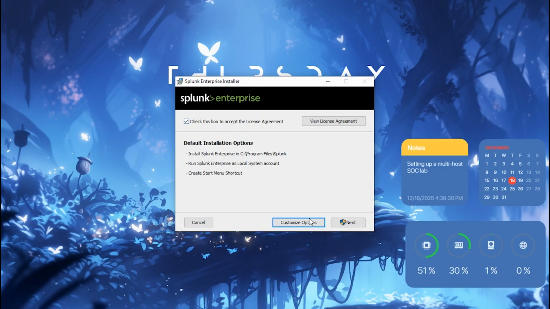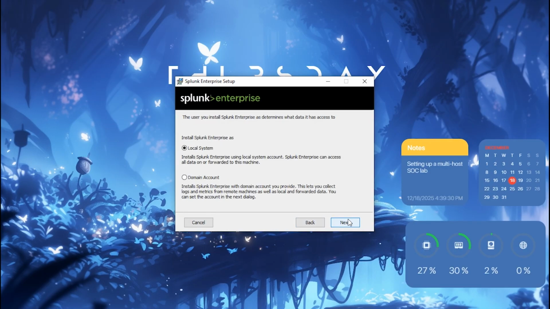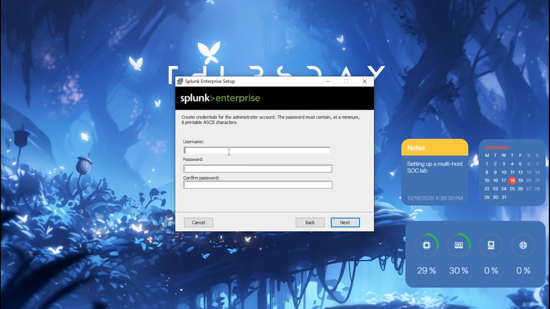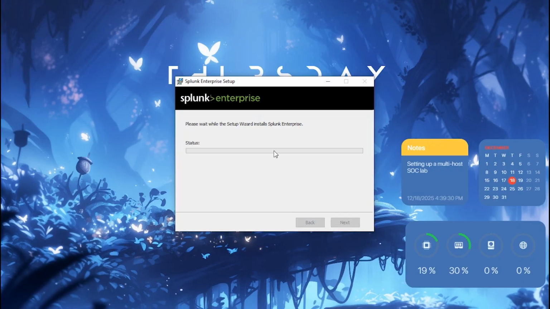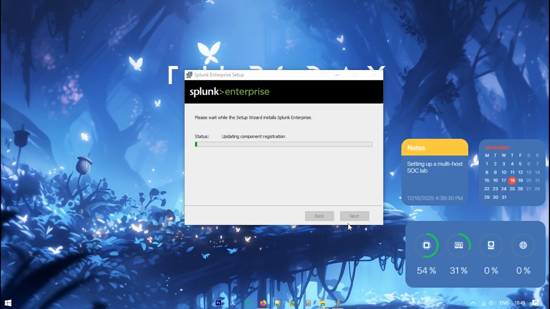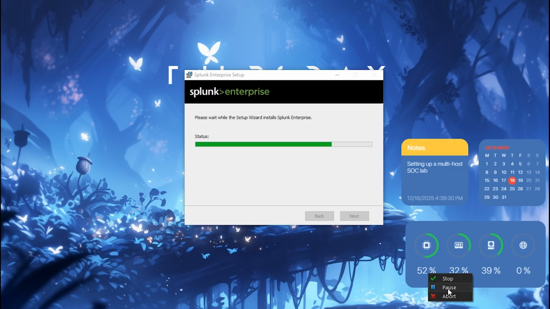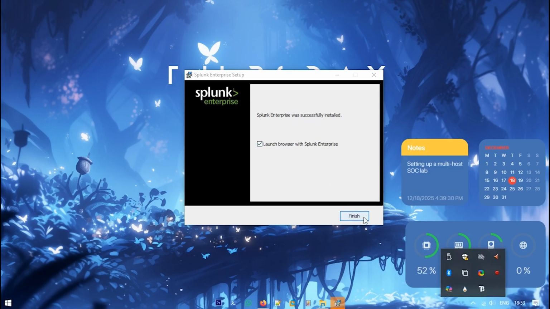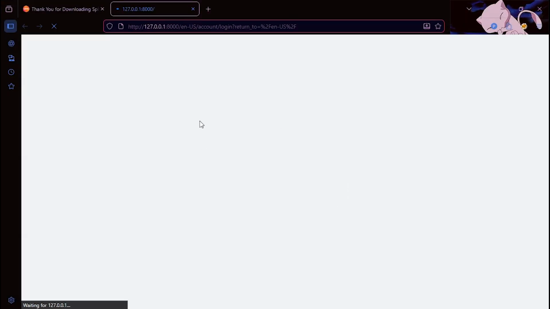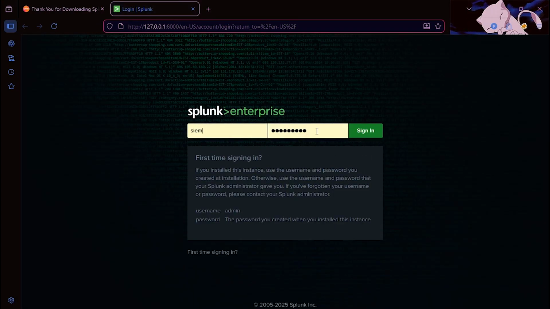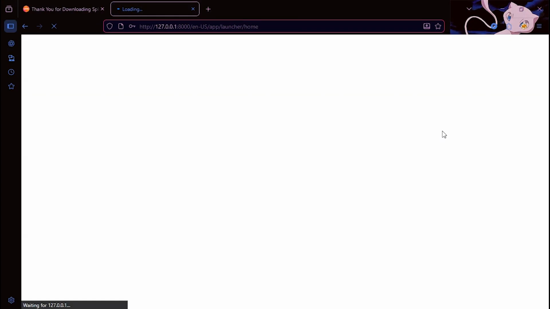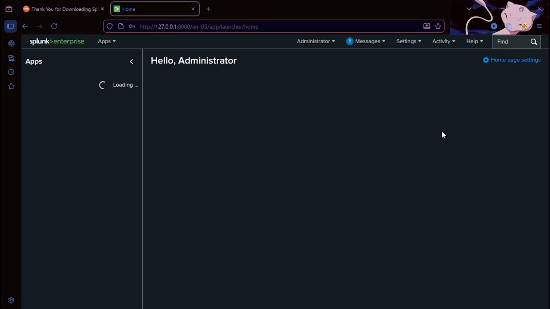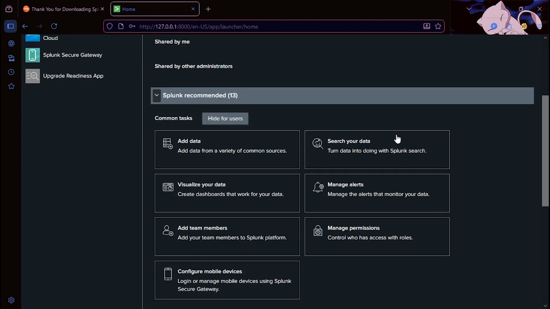Then check the box, then customize options, then you can see the path, local system. Next you have to enter the username and password manually. So just click next, then install. Wait till it installs. Okay, let me click on finish. You can see it got launched in my browser, and let me enter the credentials I entered during the installation. Then you can see the dashboard.